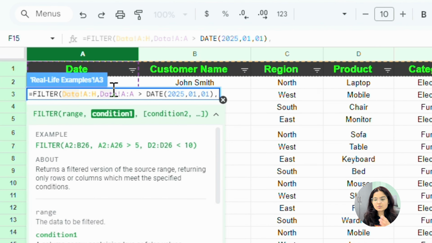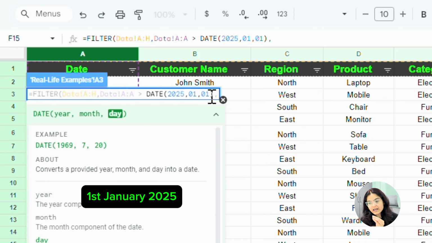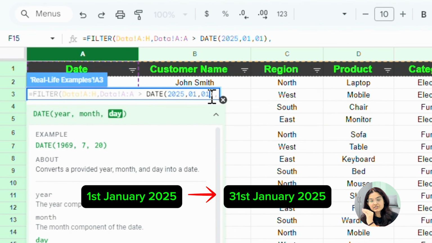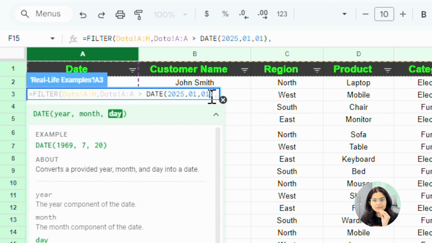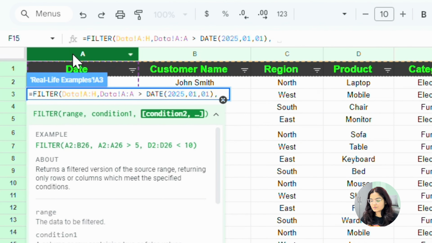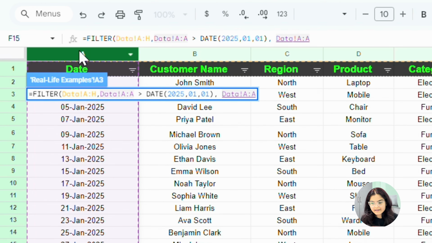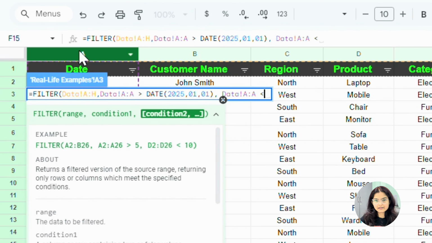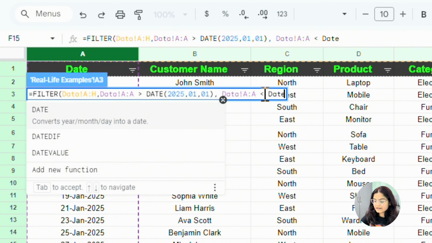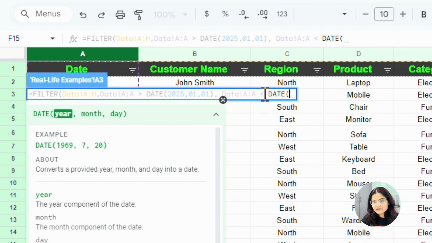So what are we actually writing? We are writing that the date should start from 1st January 2025, and the date should end at 31st January 2025, right? That was the purpose of this filter. So we are going to write the second condition, and choose this column again, and it should be less than. Means we want to see the data till 31st January 2025. We do not want the further data to be shown. So for this column, again we are going to write a DATE function to convert that date into a proper format which is readable for Google Sheets.